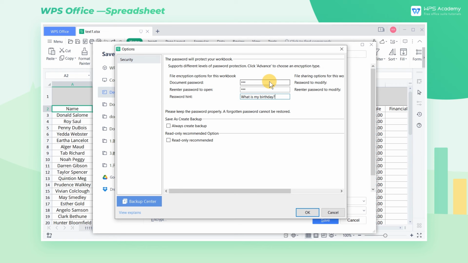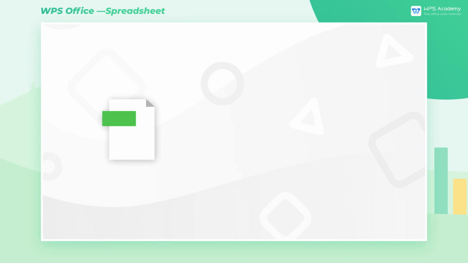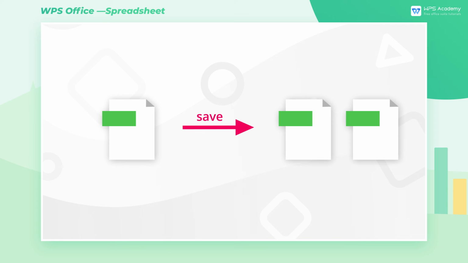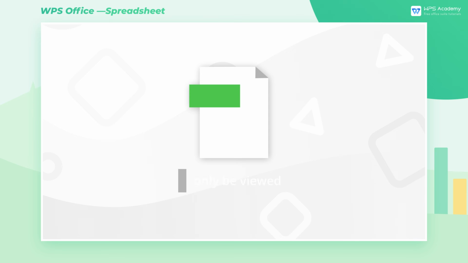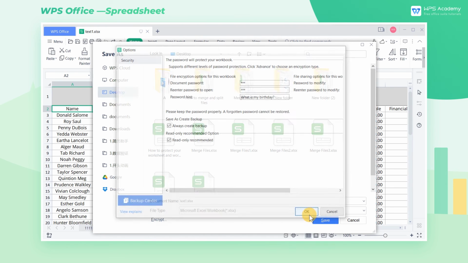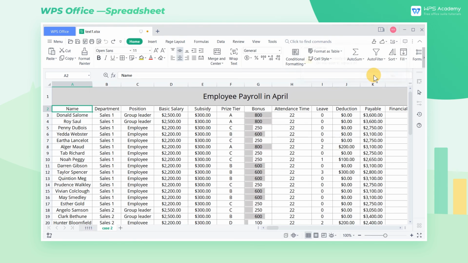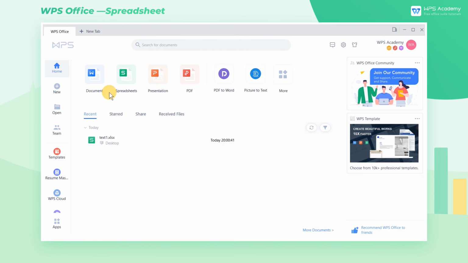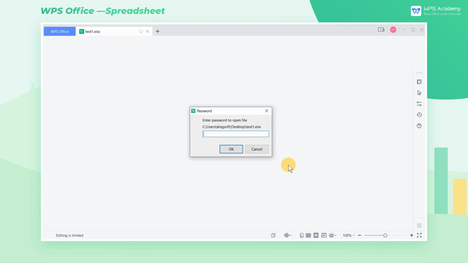To avoid crash and data loss, you can check Always Create Backup and Read Only recommended according to your working habits. As the name suggests, checking Always Create Backup will sync a backup file once you save the file. If Read Only recommended is selected, the workbook can only be viewed. Any changes made to the document cannot be saved, but saving a copy of the document is possible. Finally, click OK. By doing so, only entering the correct password allows users to open and edit the file.